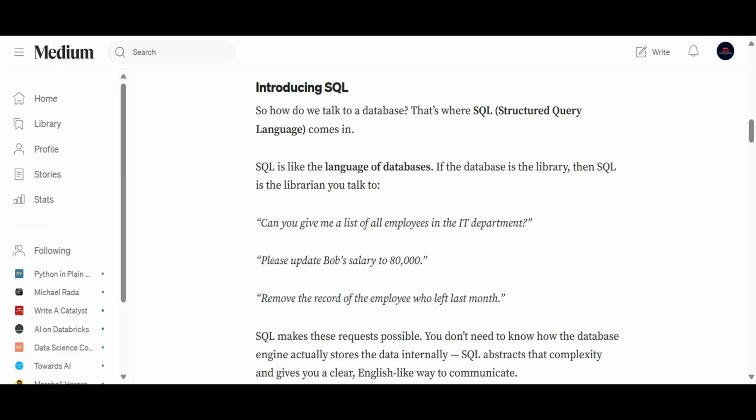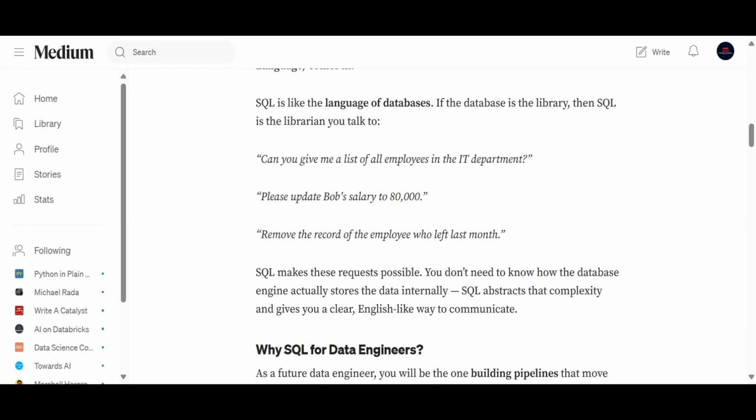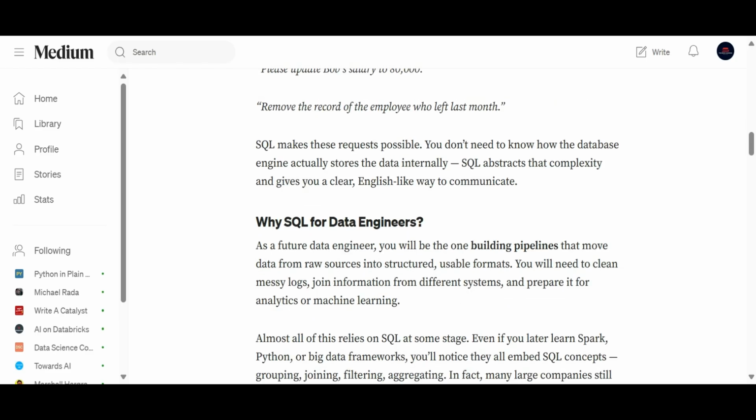If the database is the library, then SQL is the librarian for you. You can ask questions like, can you give me a list of employees in the IT department? Please update Bob's salary to 80,000. Remove the record of the employee who left last month. Like this, right? So SQL makes these requests possible. You don't need to know how the database engine is actually storing the data or how it is querying the data. You just need to know this language called SQL. It abstracts that complexity and gives you a clear, English-like way to communicate.